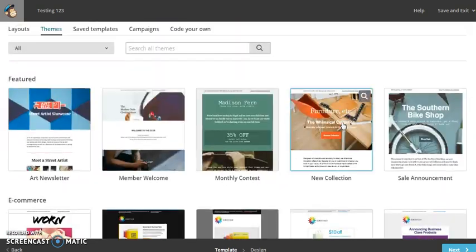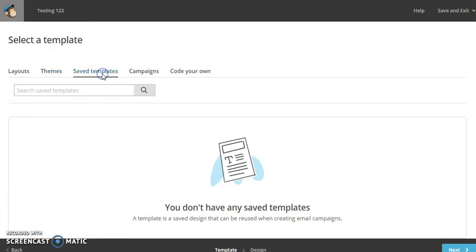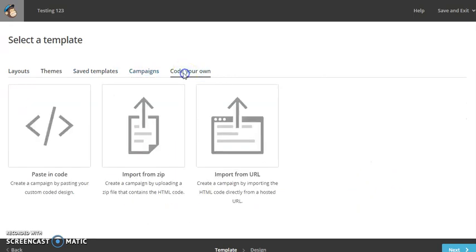There's a bunch. You can also do saved templates. I don't have any in there because I have not created any custom templates yet. And you can also look at past campaigns that you've sent and duplicate those. Or you could code your own if you know how to code emails, but I don't, and that's a little complicated. So if you have a designer or a website builder that uses code, you can ask them to create a custom template for you, and you can upload it this way.